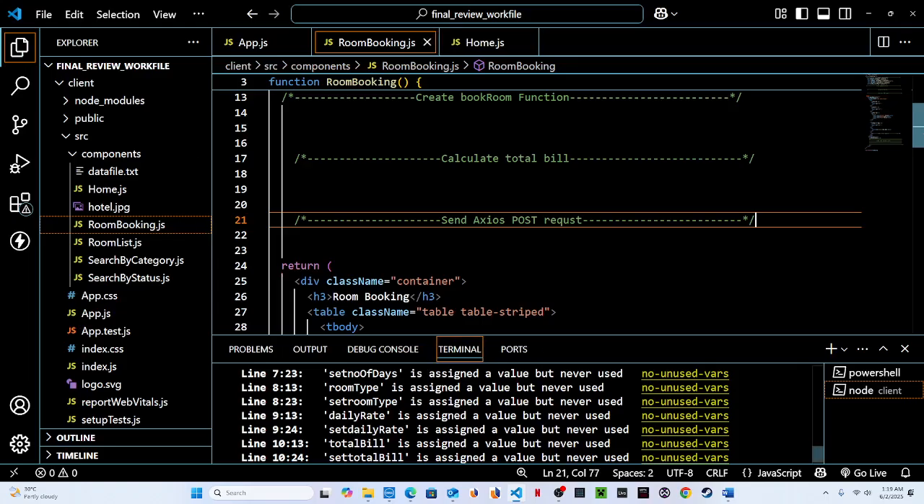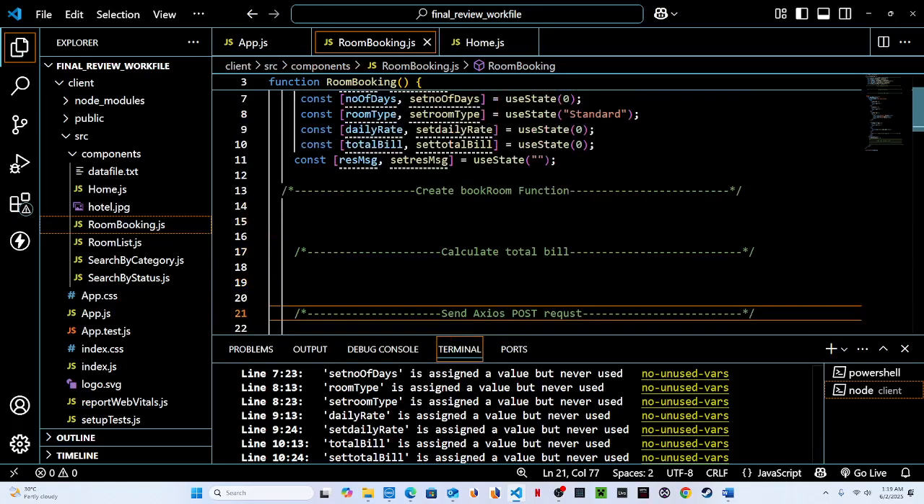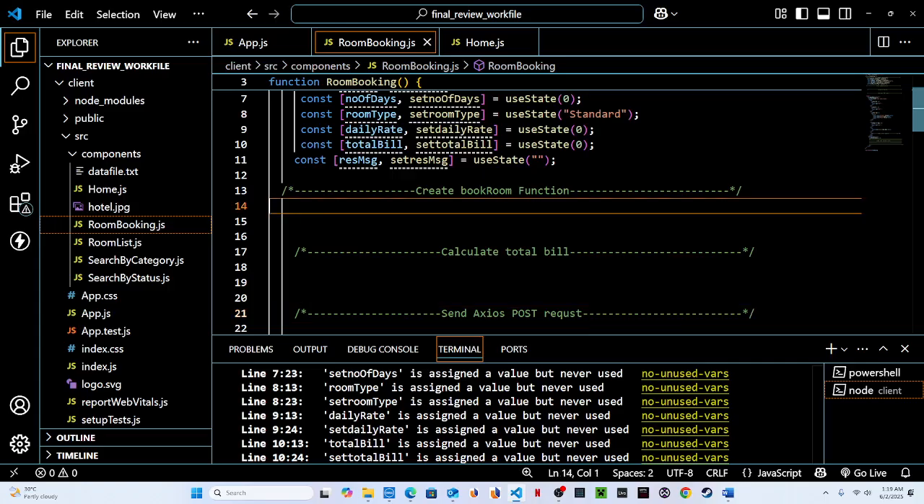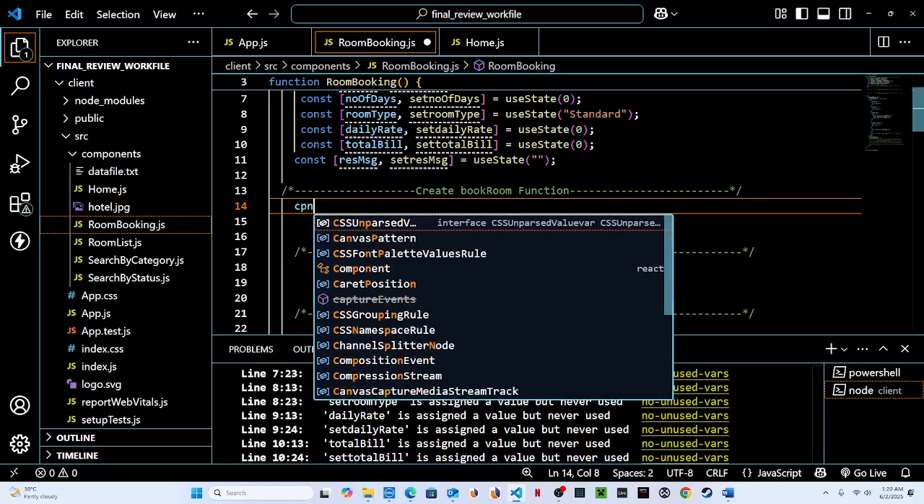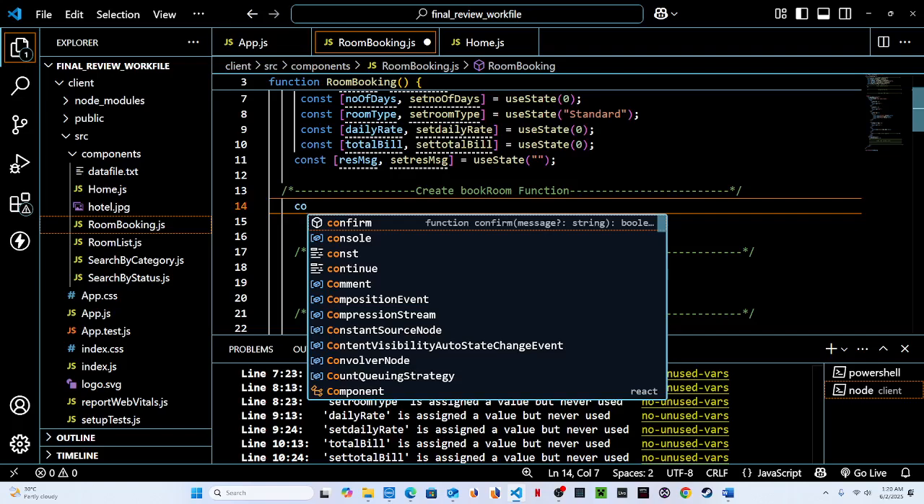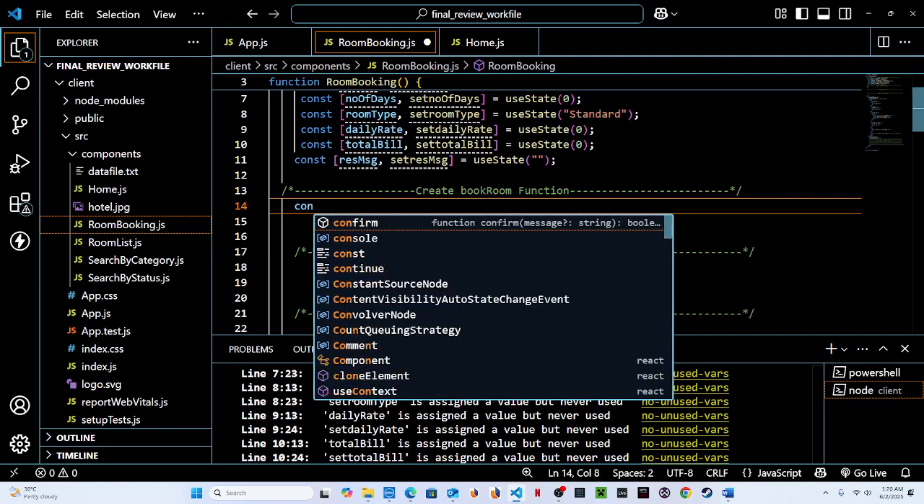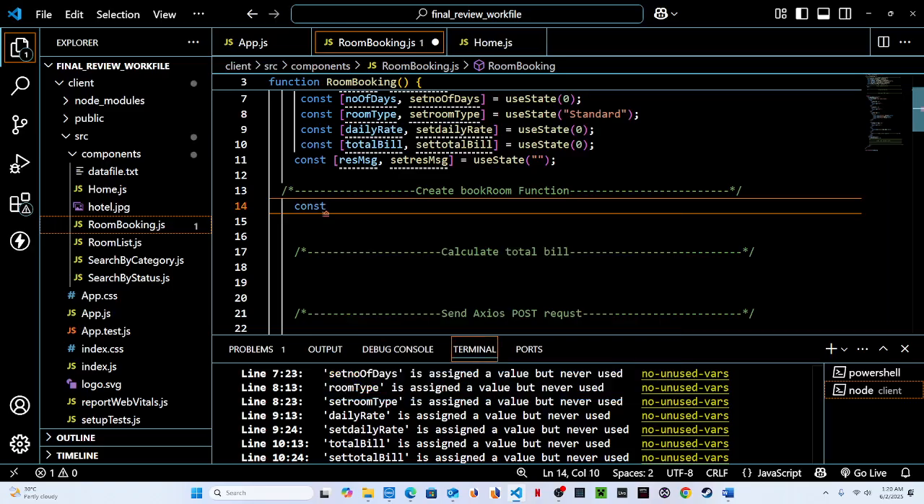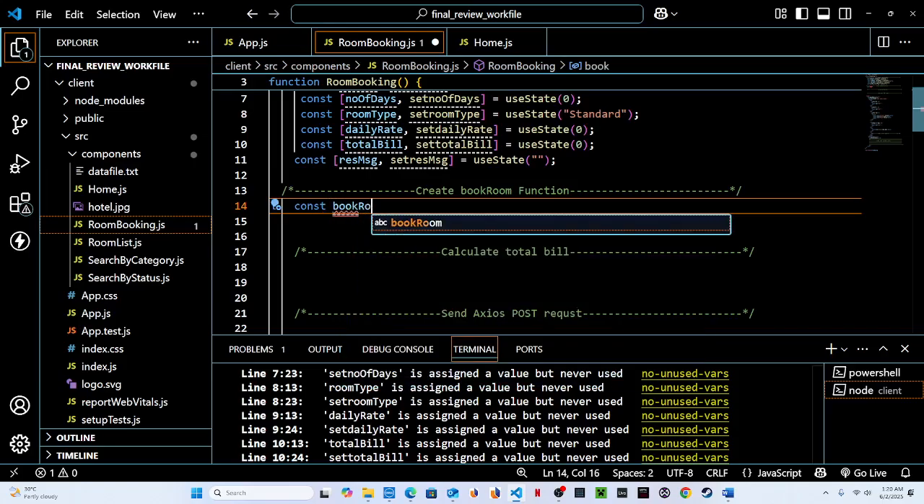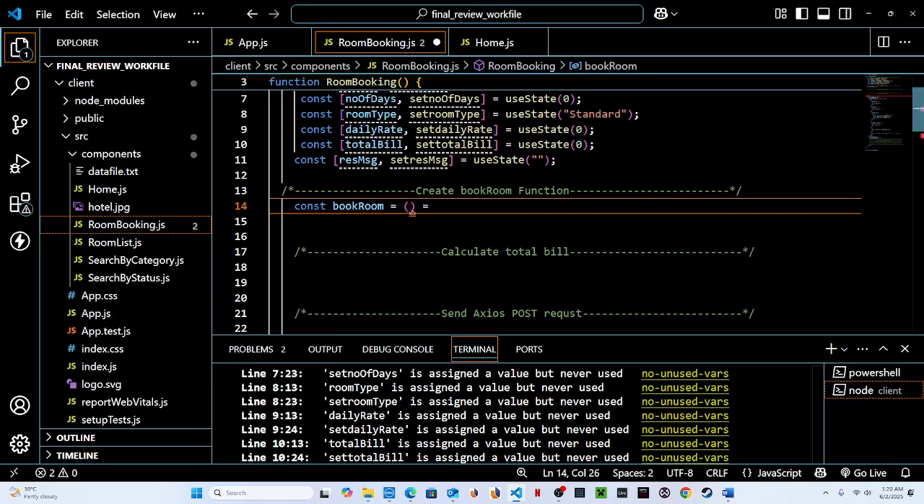So if I save this one, I will still be getting, okay, no error there. All right, so this time let's make a constant bookRoom. Okay, I'll just define it here. So take note that the constant definition should still be inside the function of our room booking. Okay, constant, we'll name this one bookRoom as per instruction there. Let's make now an arrow function, and this is going to have an open and close bracket there.